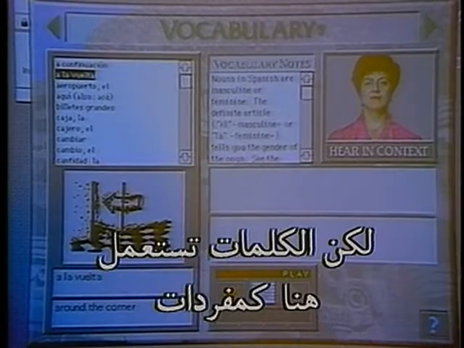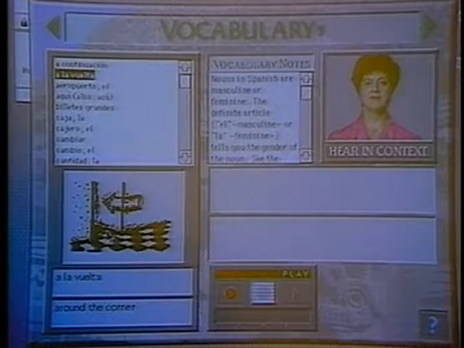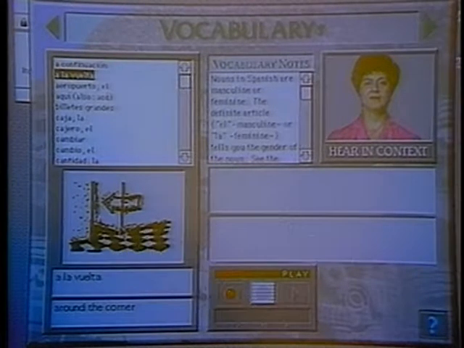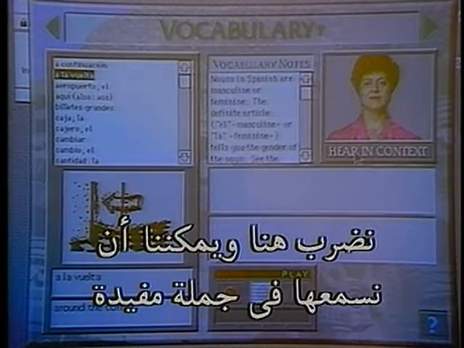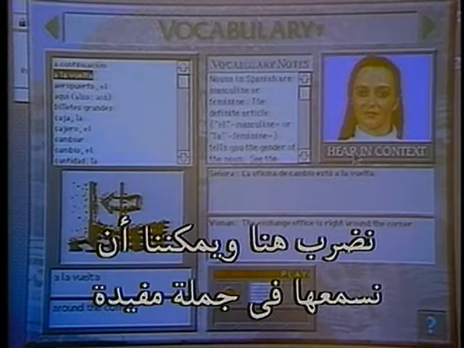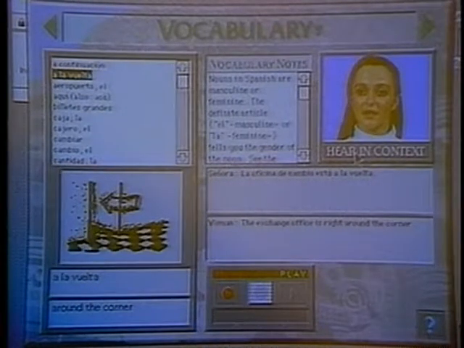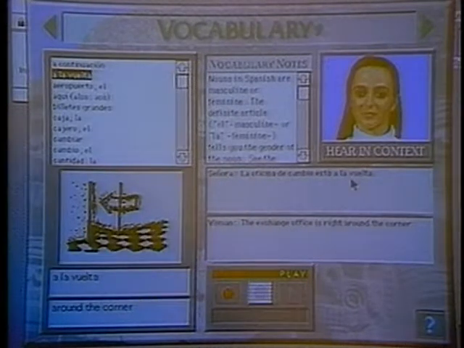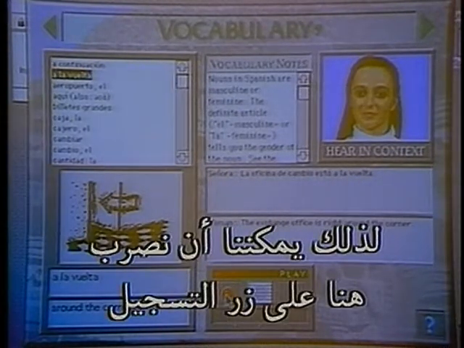But of course, the words aren't used in isolation like this, and we also would like to hear it used in a sentence. So what we can do is click here in context. La oficina de cambio está a la vuelta. And hear it used in a whole sentence. But of course, we have to say it ourselves. So we can click down here on the record button.